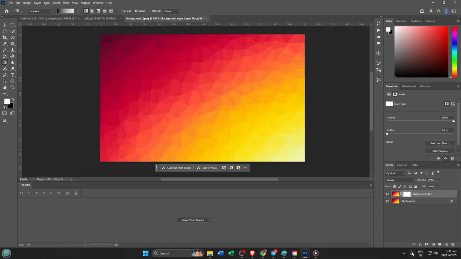Layer masks might sound technical, but think of them like an adjustable window. You decide which parts of your image are visible and which fade or disappear without deleting anything. This is one of the most flexible and powerful tools in Photoshop for blending and revealing parts of a layer.